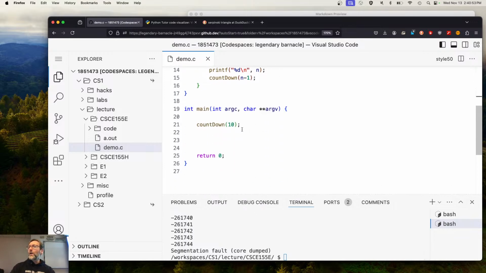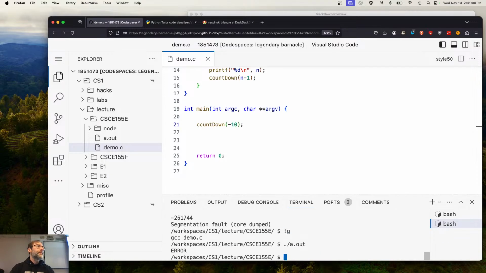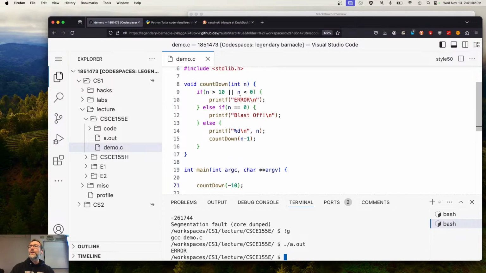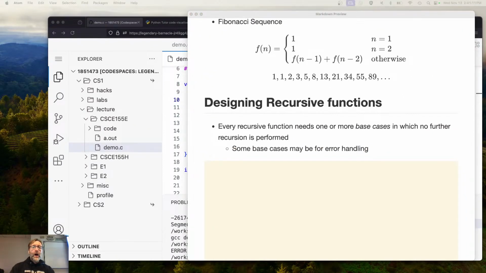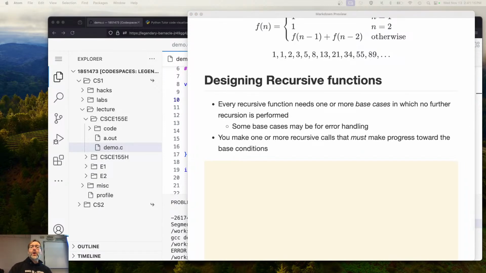And now if I were to call this with, say, -10, GCC, then I'm just going to get an error and stop. No further recursive calls on that. Print it out. Actually, generally you don't print errors with error handling, but this is for demonstration purposes. All right. The second thing that you need is that you make one or more recursive calls that must make progress towards a base condition.